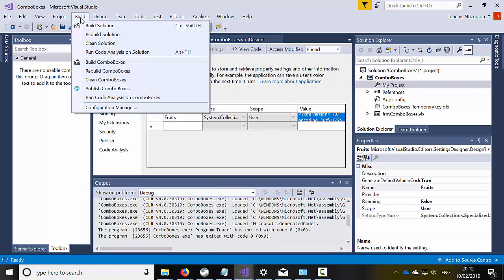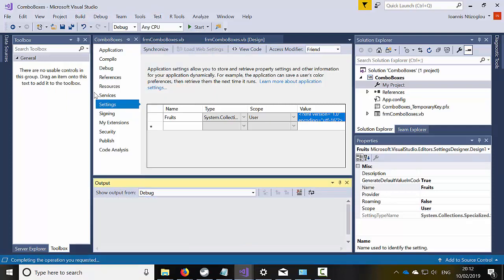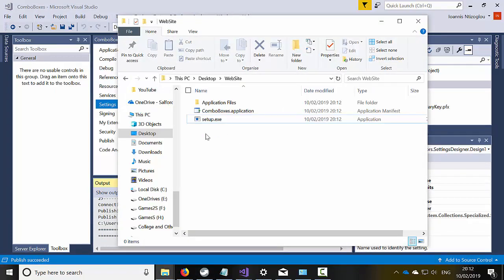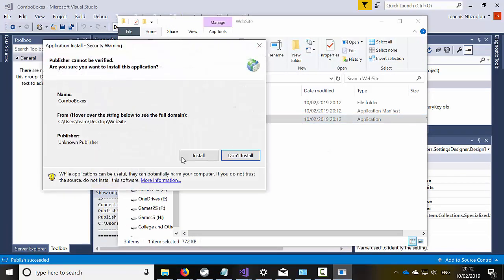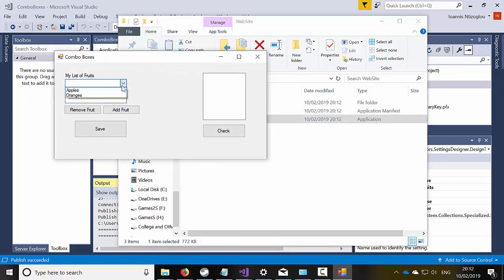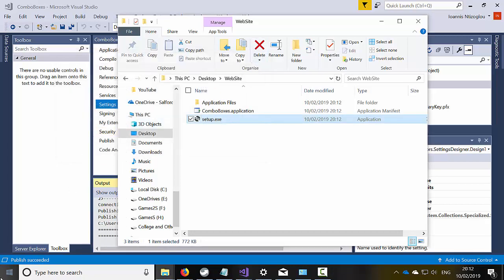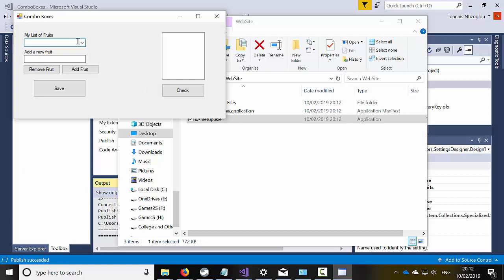And if I check now, I know that my settings work fine, which means that if I export the project, so if I build my project, build, publish, and finish, and run and install, at the moment I've got apples and oranges, and if I check here, I've got apples and oranges. If I put here pears and click add and click save and click check, I've got pears. So if I close the application now and reopen it, if I drop down the list, the pears are there, and if I check here, the pears are here as well.